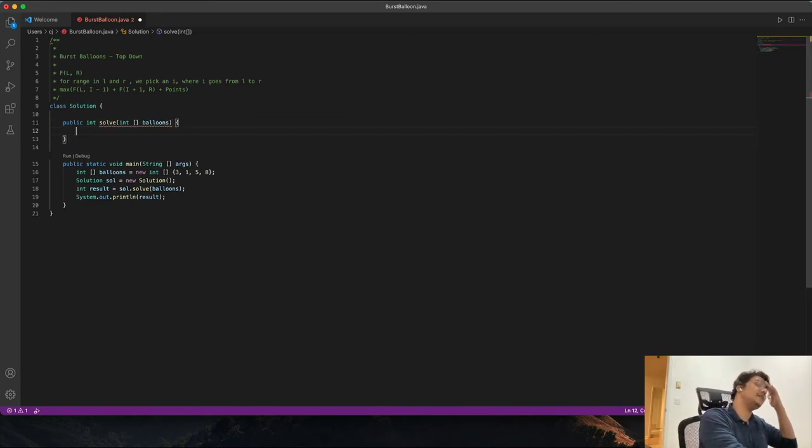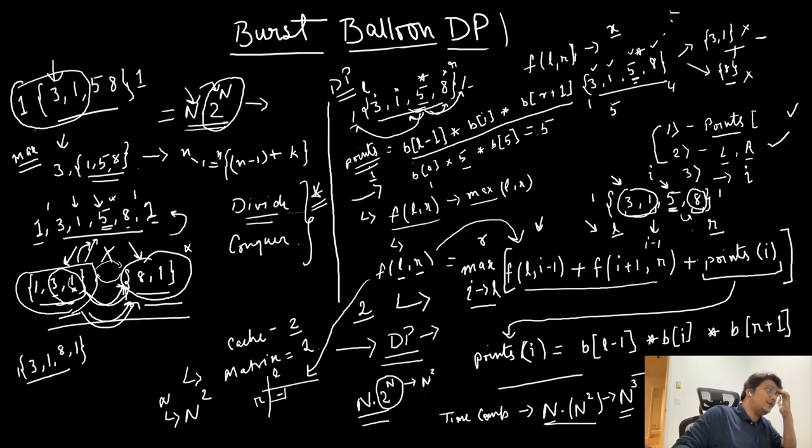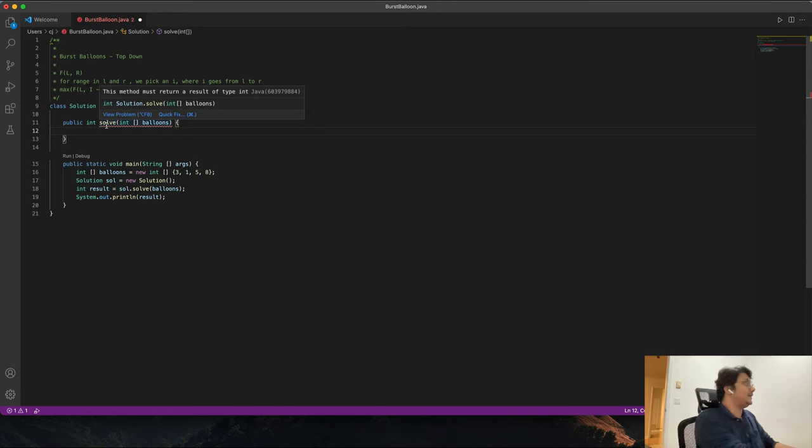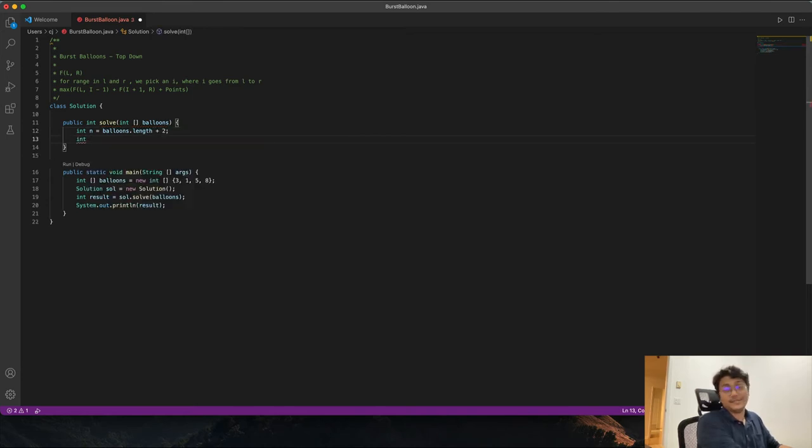Now here, we discussed that we want to add two more ones on the left part and on the right part of the array. So for that, let's create a new balloons array, and the size for the new balloons array would be two more than the existing balloons. So let's say int n is balloons.length plus 2. Now let's initialize the new balloons array.